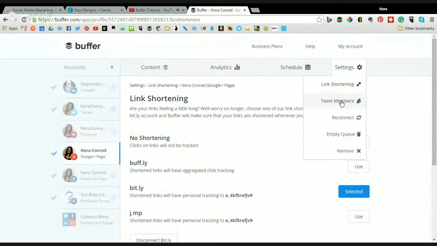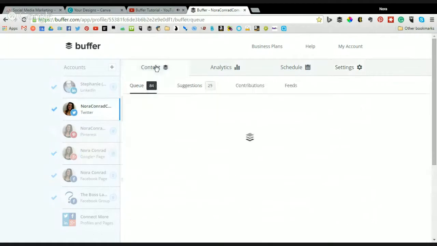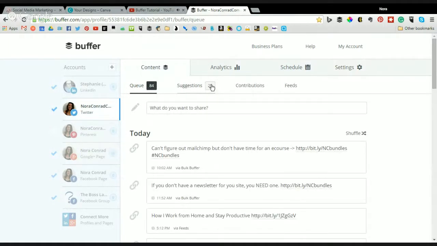This is also how you add team members if one of your connections was lost, or if you wanted to remove one of your profiles. So if I didn't want Google Plus, I'd make sure I'm on Google Plus account, go to settings, and click on remove. Okay, so let's dig into the content section a little bit, because this is where you'll spend most of your time.